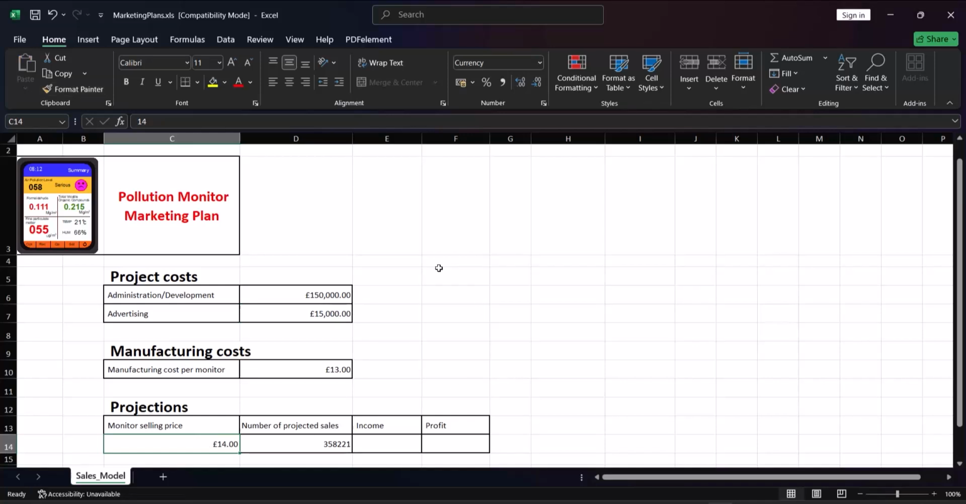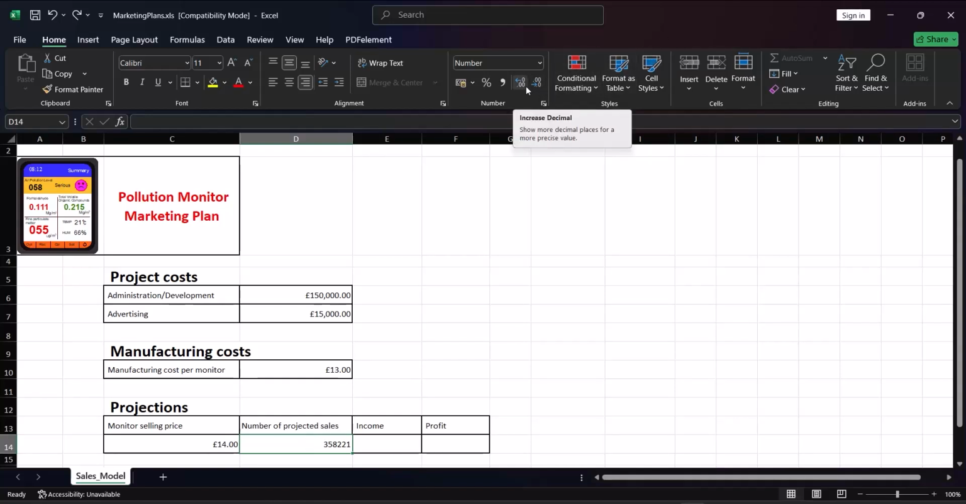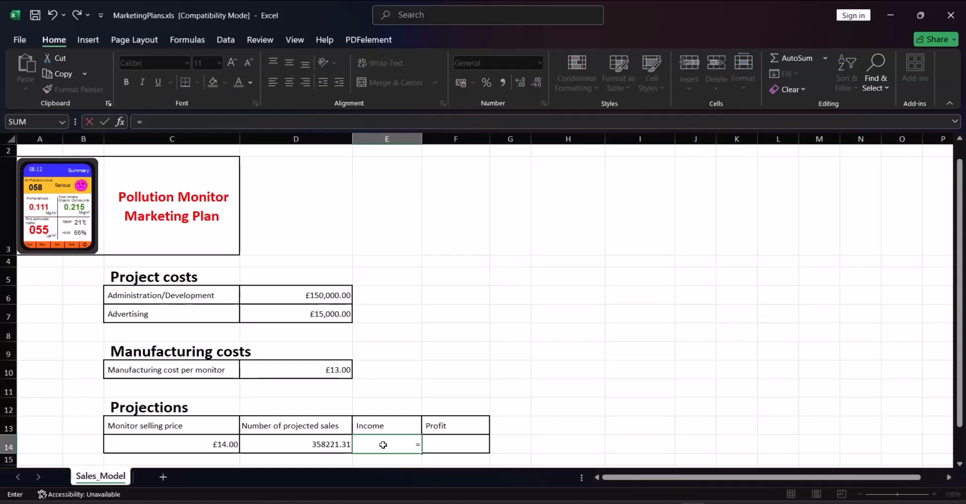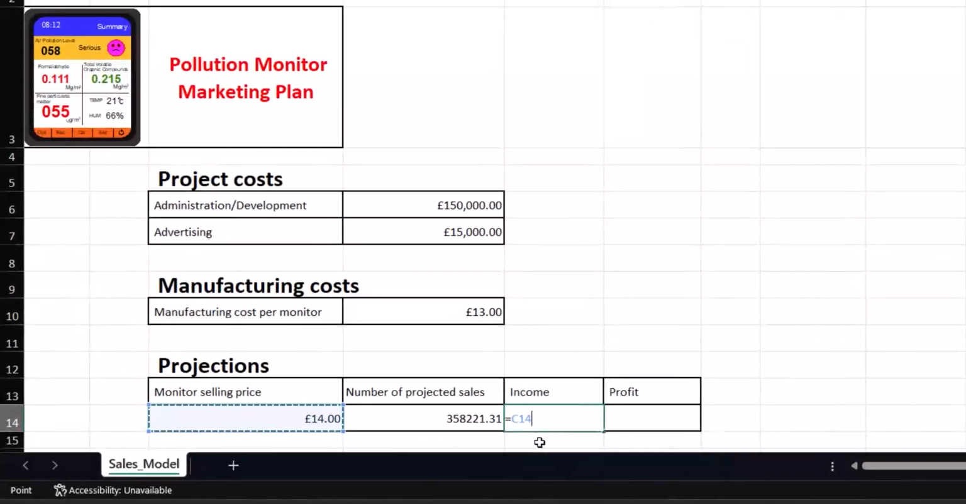Next, we are to enter a formula in the appropriate cell to calculate the income by multiplying number of projected sales by the monitor selling price. Now let's go ahead and change the number of projected sales figure to 2 decimal places. And then we come into the cell where it says income and enter the formula. So that's going to be C14 times D14.